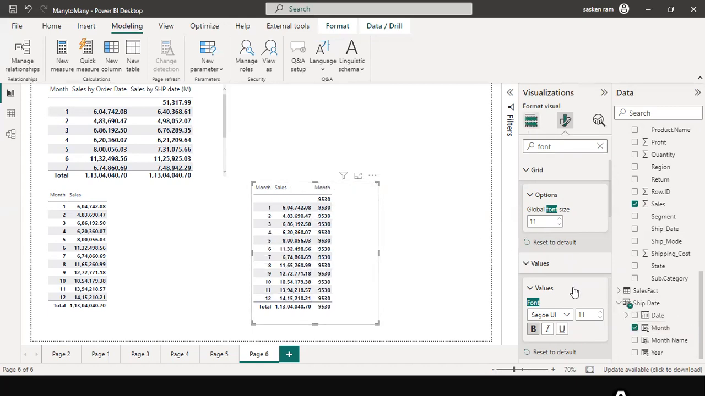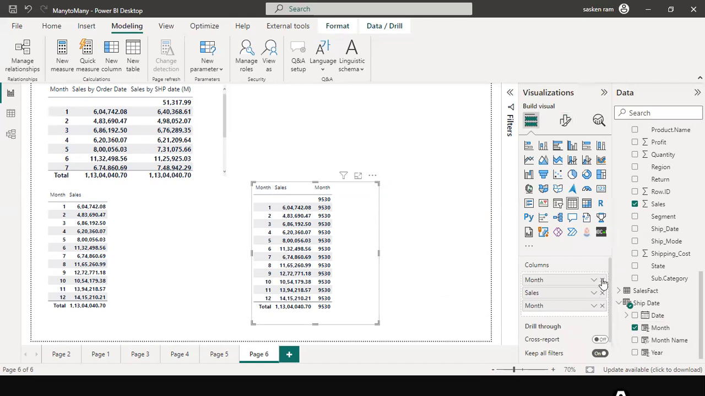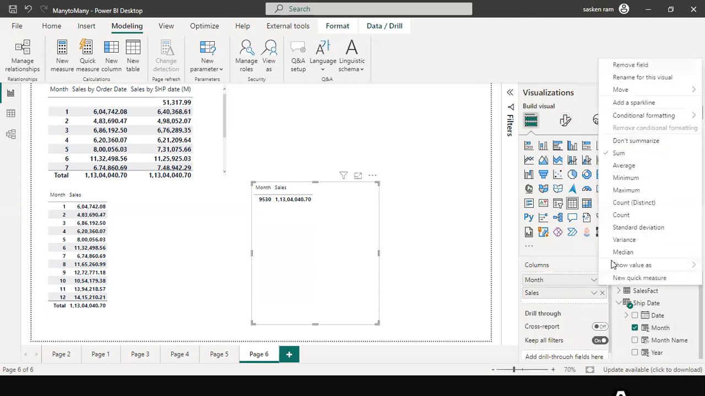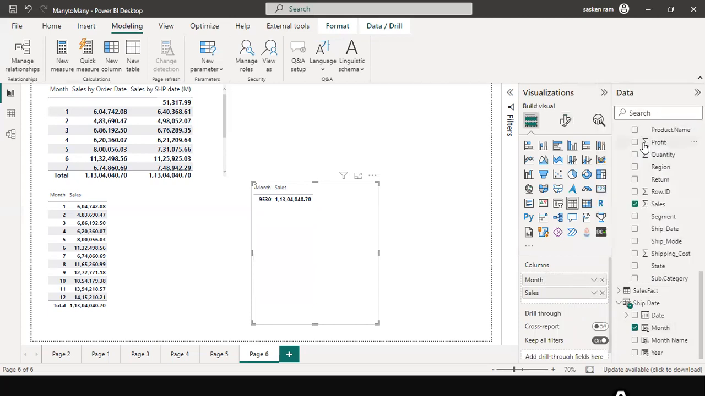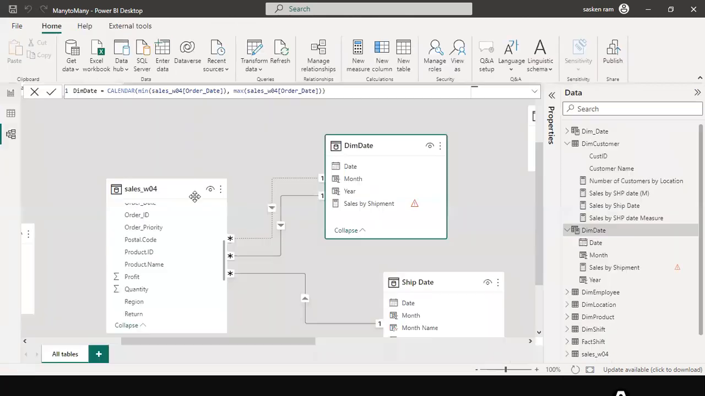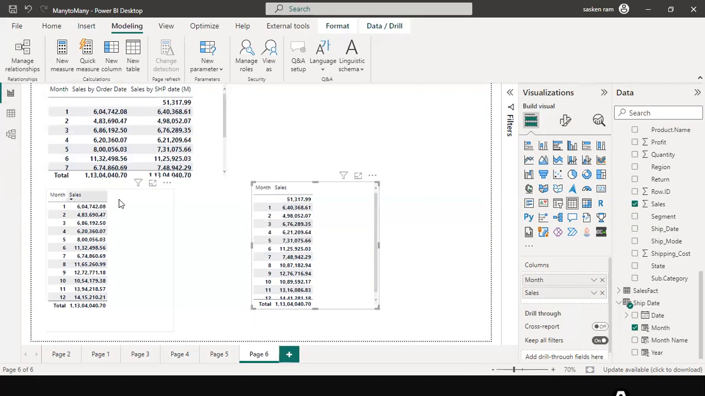And same thing. I just go over here and then I'm going to remove this one. I move this up, and I'm going to not summarize. It is doing a perfect job. Got it? This month comes from the duplicated table. In our case, the duplicate table is ship date. And here, this one came from which table?